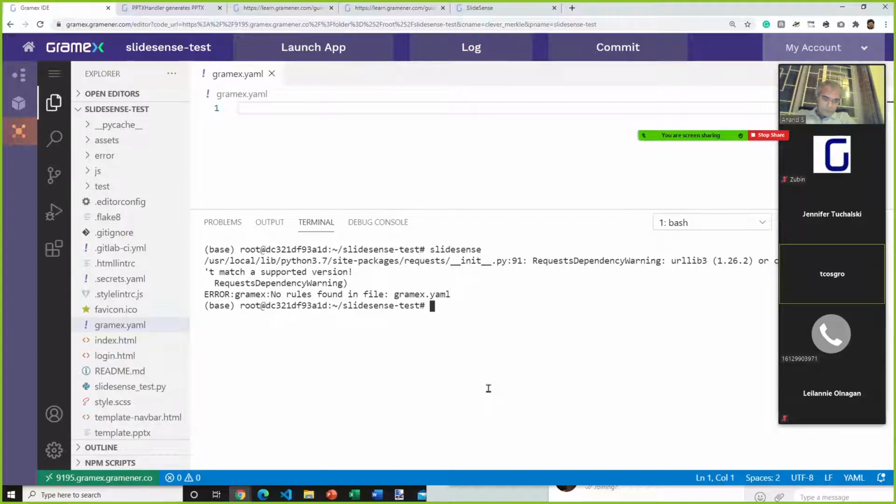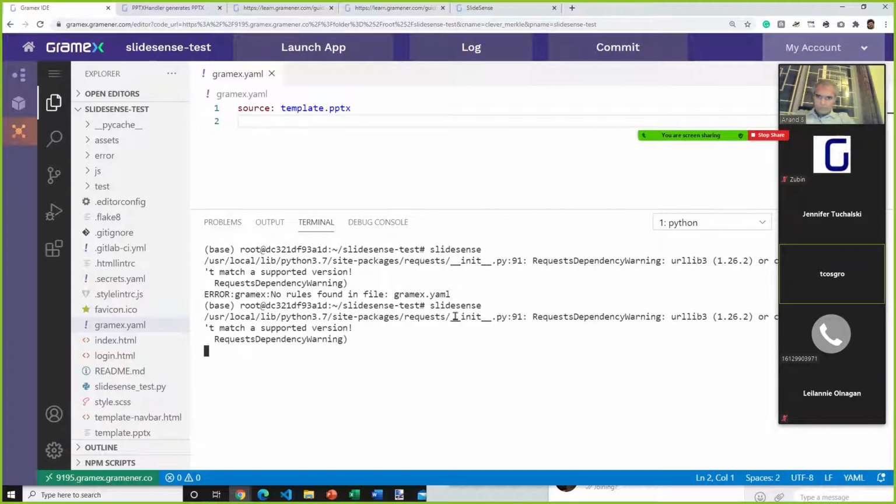Hold on now because, let's see. So it looks like it did complete. I didn't get, so hold on one second, let me come back because I have to switch back and forth. So you said I should get this no rules found. I didn't get that error message. I didn't get any error message when I ran SlideSense.